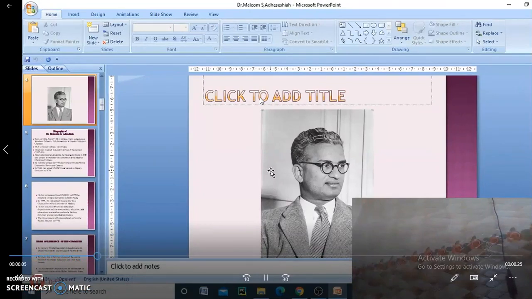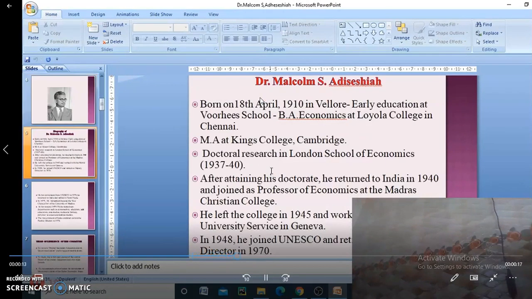Hello students. Today we will see about Dr. S. Malcolm Adisashaya Committee 1977 to 78. Before that, we will have a short biography about Malcolm S. Adisashaya. He was born in April 1910 in Vellore, where he had his early education at Uri School and finished his BA Economics at Lyra College in Chennai.